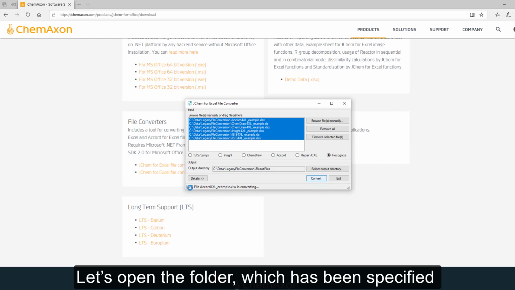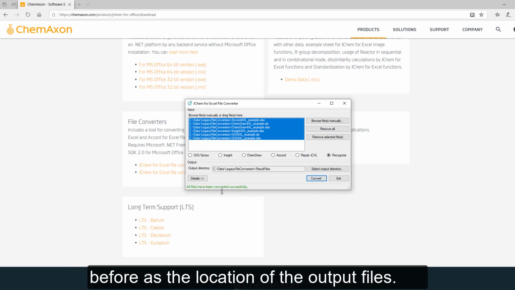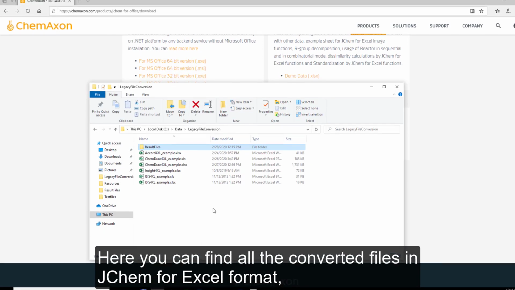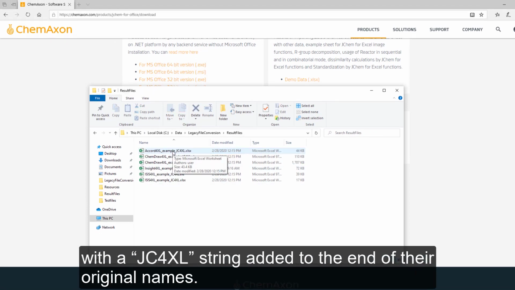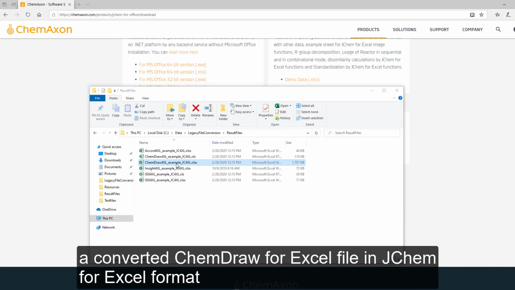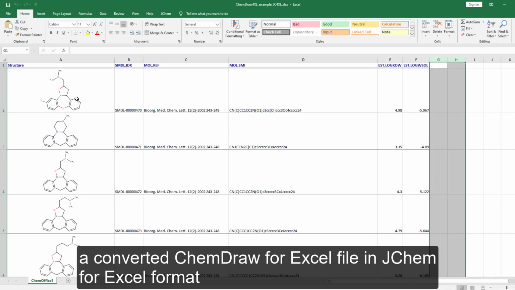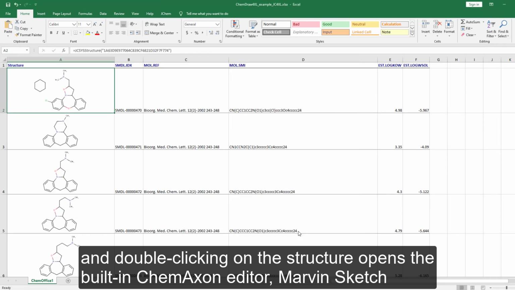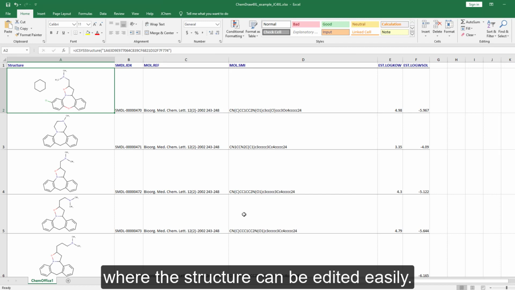Let's open the folder, which has been specified before as the location of the output files. Here you can find all the converted files in the JChem for Excel format, with a JC4XL string added to the end of their original names. So let's check how the converted files look. For instance, open a converted ChemDraw for Excel file in the JChem for Excel format, and double-clicking on the structure opens the built-in ChemAxon editor, Marvin Sketch, where the structure can be edited easily.